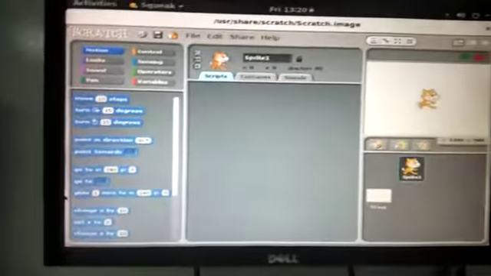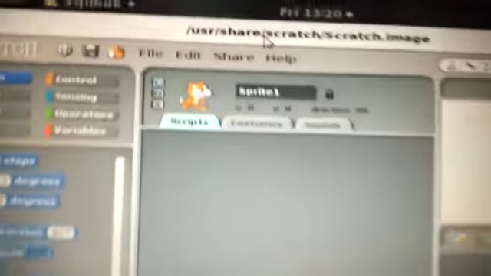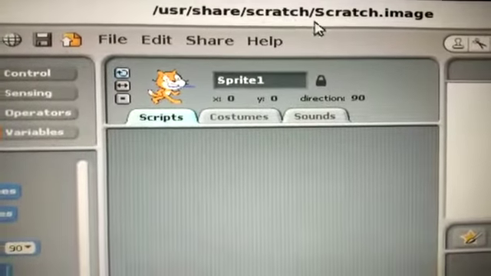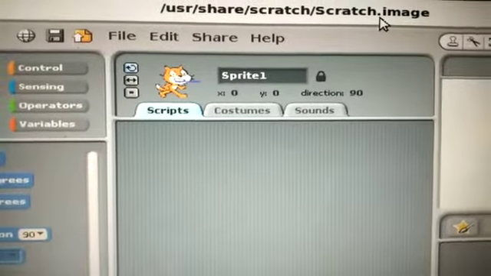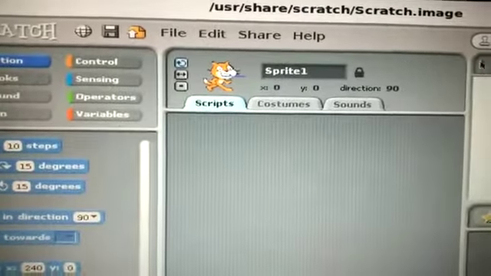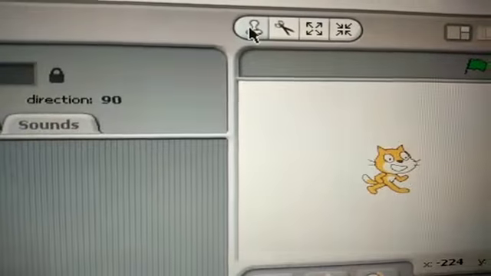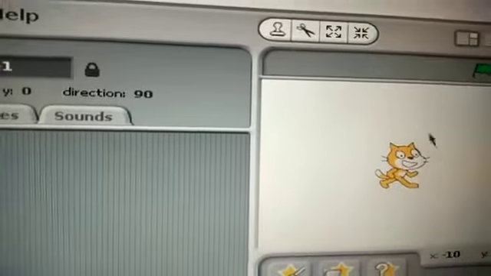As we can see, the Scratch window is divided into several parts. Just like the first bar is the title bar, which shows the complete file path of the Scratch file. The default file name is scratch.image. Next is a menu bar. Then these are my control buttons, which do duplicate, delete, grow or shrink the sprite.